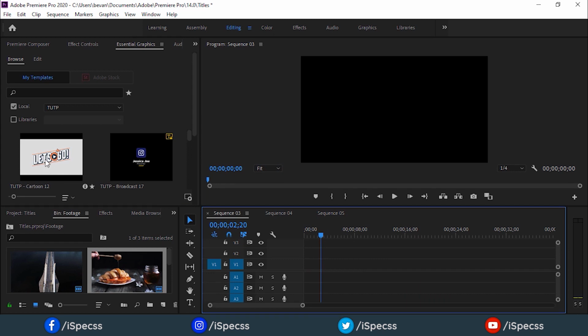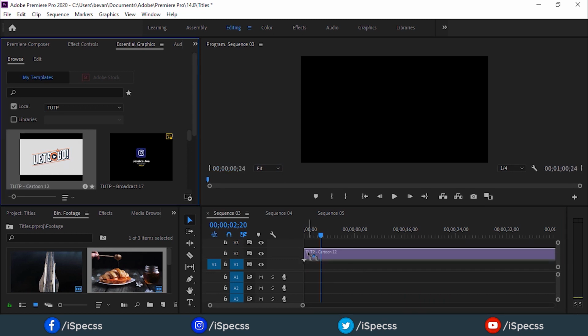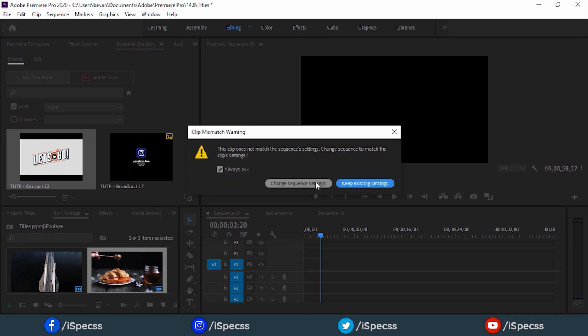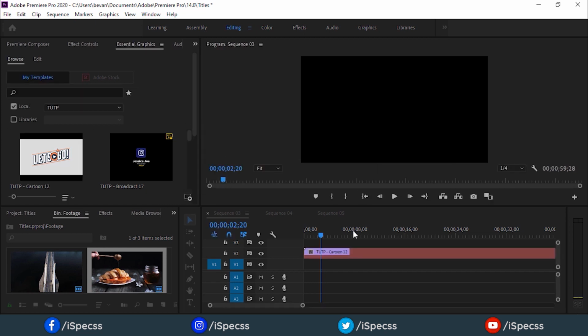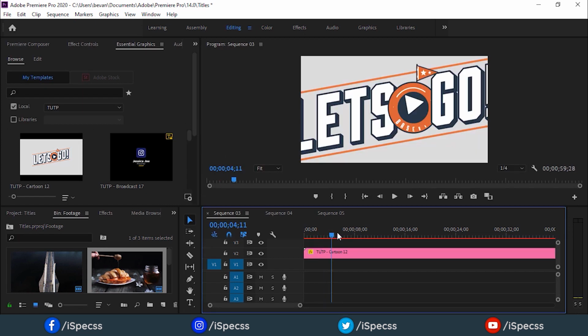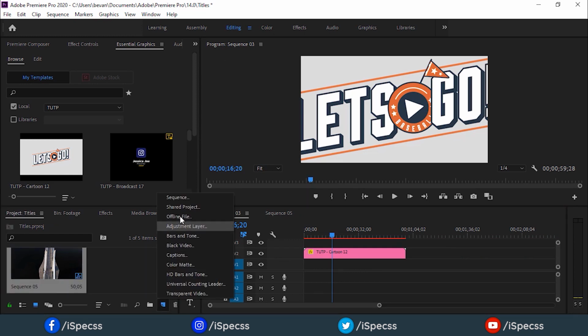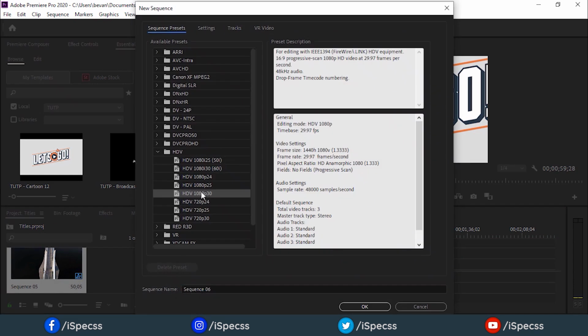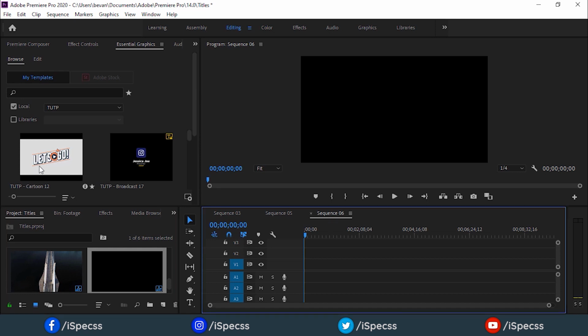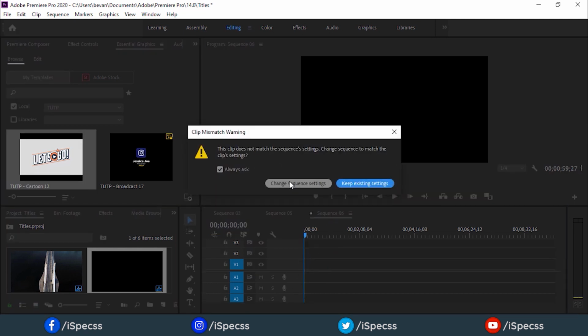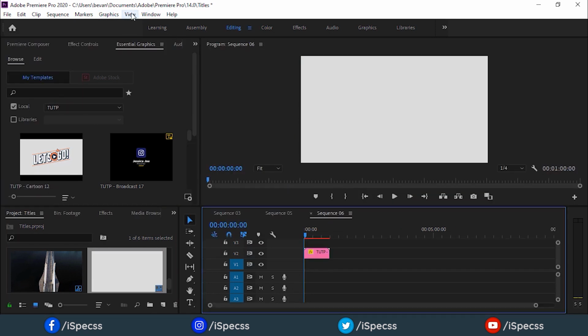So once you import to the timeline, it will ask you to change the sequence settings if your sequence is other than 4K 60fps. I have a 1080p 30fps sequence here, so I will keep the existing sequence settings and it will automatically convert the title to match the existing 1080p 30fps settings. And if you click on change the sequence settings, it will change the sequence settings to 4K 60fps, which these titles come with.